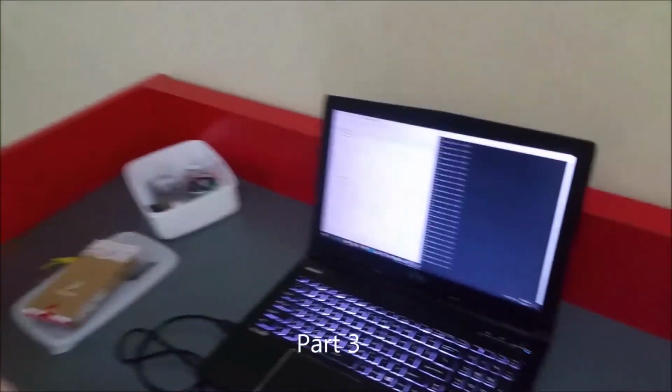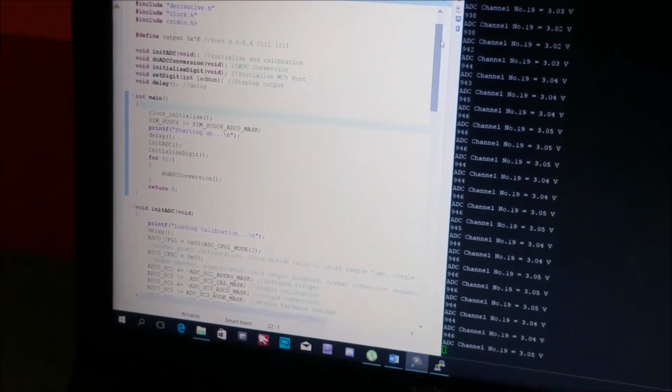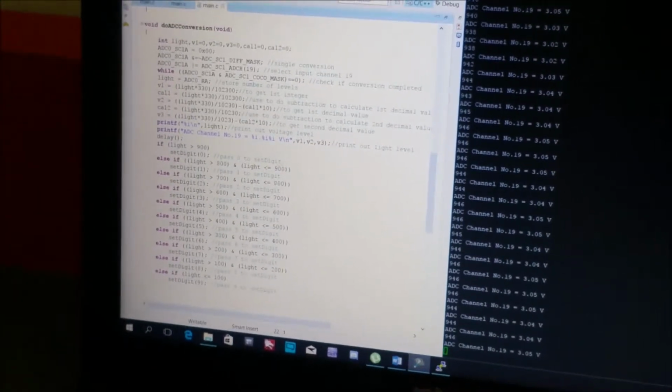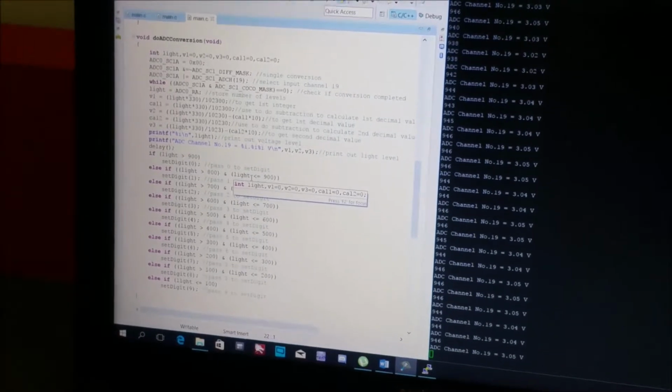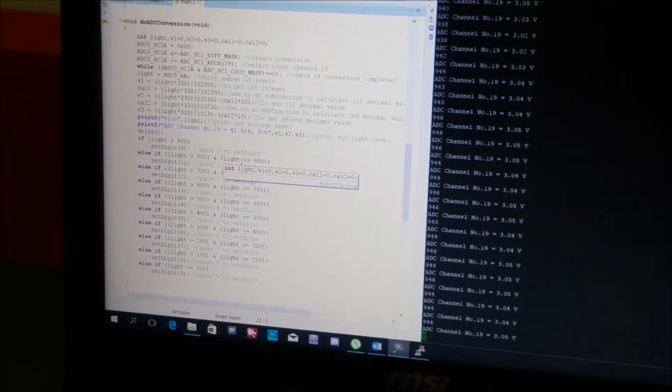Hello, I'm Melvin. I will be demonstrating part 3 of the lab 3. For this part, actually, it's the combination of part 1 and part 2. The code is basically the same, with only 2 small changes. The first one is that the input in part 1 is being removed. As for part 3, the input is actually the light sensor. And for the do ADC conversion, we add in several ranges of numbers based on the raw data to display on the 7-segment display, and those are the only 2 changes in the code.